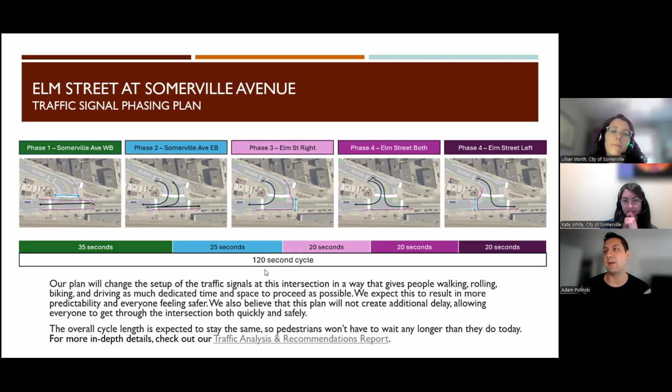So today it's about 2 minutes. We intend to keep it about 2 minutes. And that benefits everyone, reduces waiting times as long as you can continue to clear traffic. But really that benefit is most pronounced for pedestrians, who won't have to wait longer than they do today.